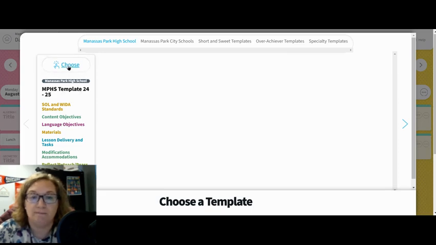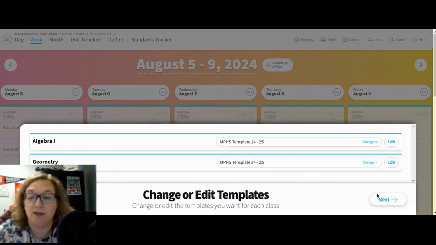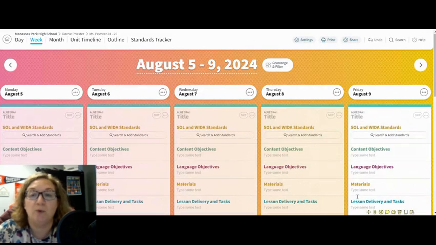Click Choose, and then click Next, and that will add the template to your plan book. You can see that the template is added to both classes on this next view, and we'll continue to click Next. And then I'm ready to start planning, and that will create your plan book.